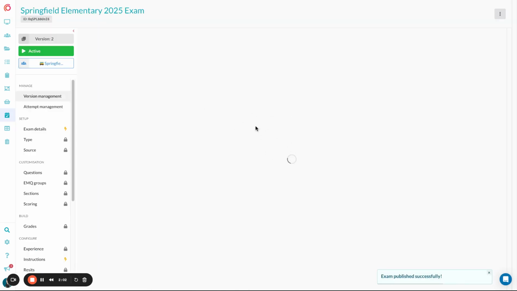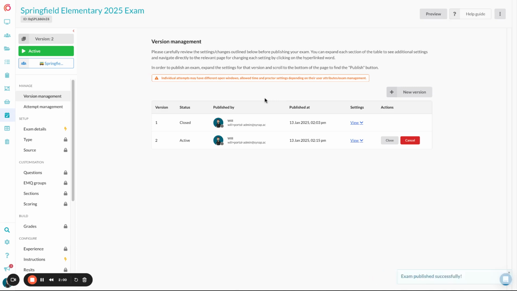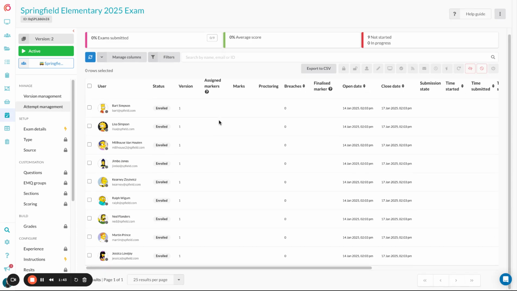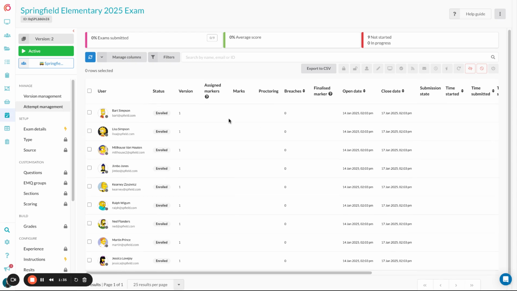Once the second version or the new version has been published, any new attempts in this exam will be issued under version 2 rather than version 1. So you can see version 1 is now closed and version 2 is now active. So if we go to attempt management, we can see that all the users currently in the group have had their attempt issued under version 1, and they can continue with that version with no issue.